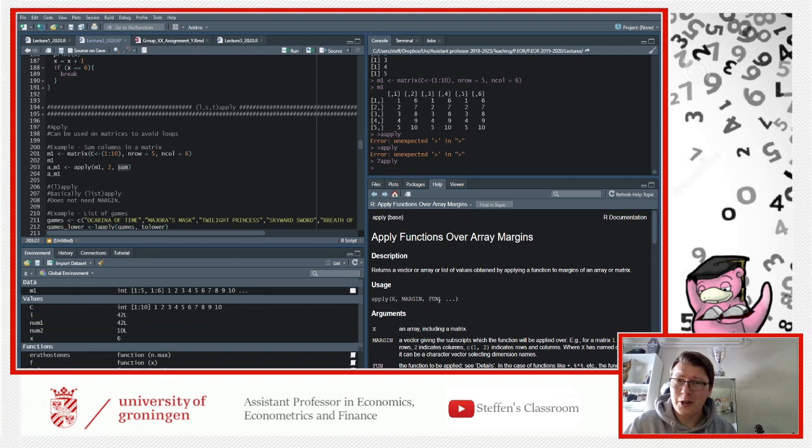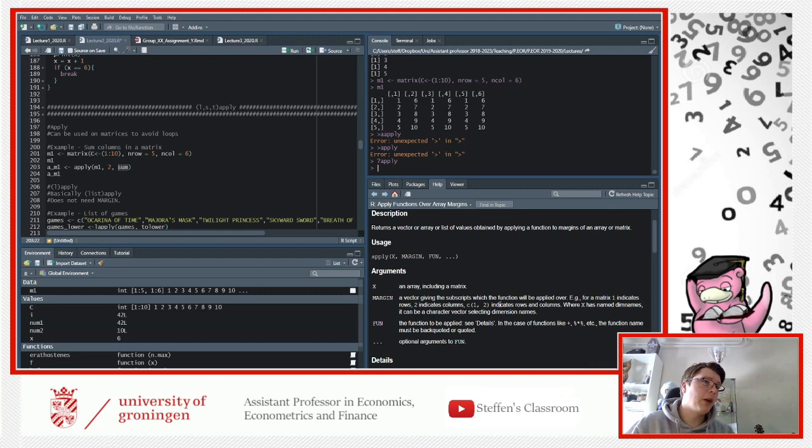So let's go here. You take three inputs, X being the matrix that you want to put in. Now, the second input is the margin, which you can see down here in the margin. What is one and two? One indicates row, two indicates columns. So in our example here, we're using apply over all the columns.